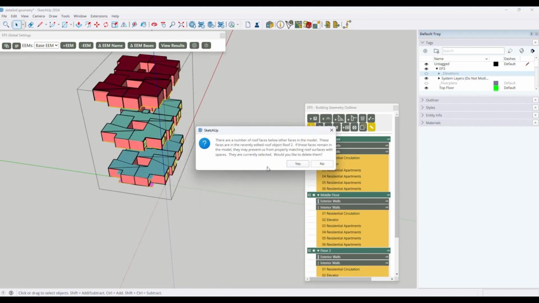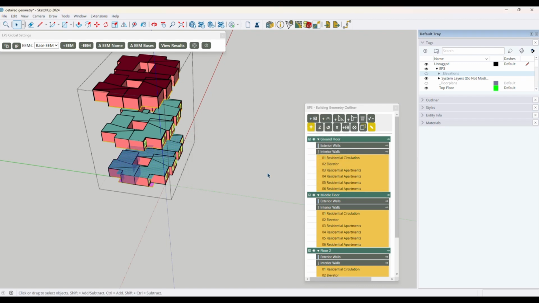Okay, so this is a warning that's saying we have a roof below another roof, and that doesn't make sense to us. And it asks if we want to delete these faces. We're going to say no. In this case, this is an adiabatic ceiling surface. It's not really a roof. So we'll select no on this dialog box.